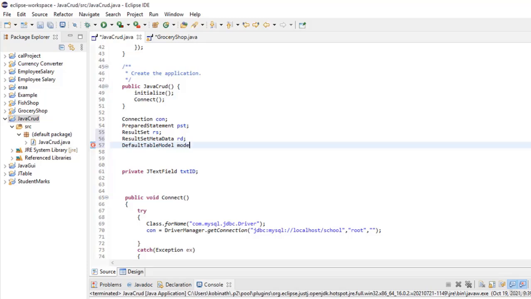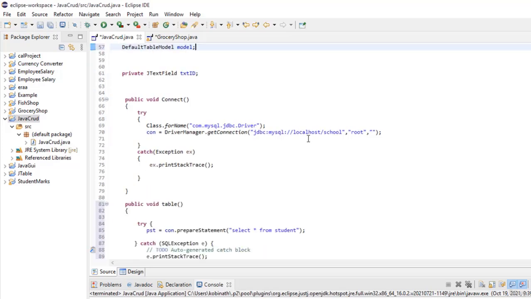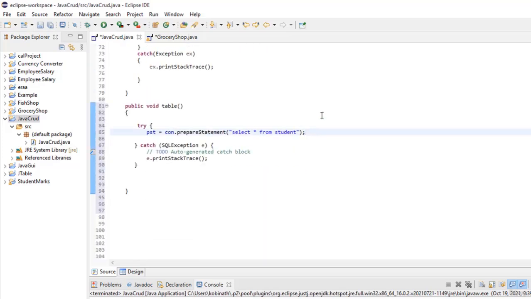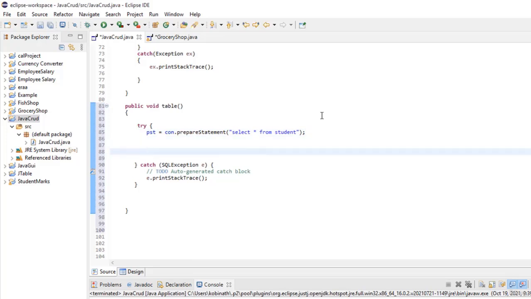Model. You have to create the model. That's it. These are the objects you have to create. Now, what I'm going to do here: we wrote the query, select all from student. We have to load all the student data, so you have to write asterisk, all the details from the database.